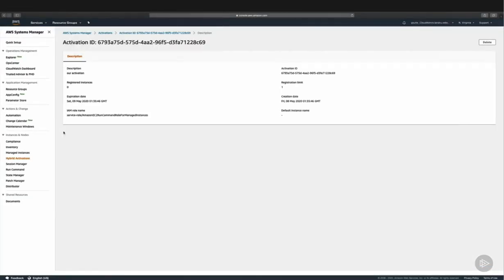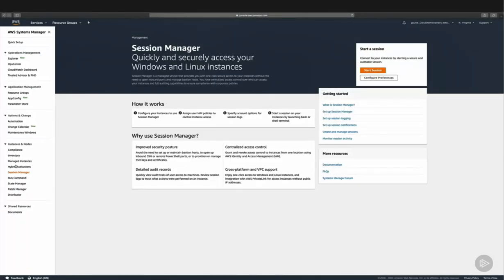So let me go ahead and close that. And the next thing I want to talk about is Session Manager. This is an awesome capability. Honestly, one of the top capabilities offered by Systems Manager.